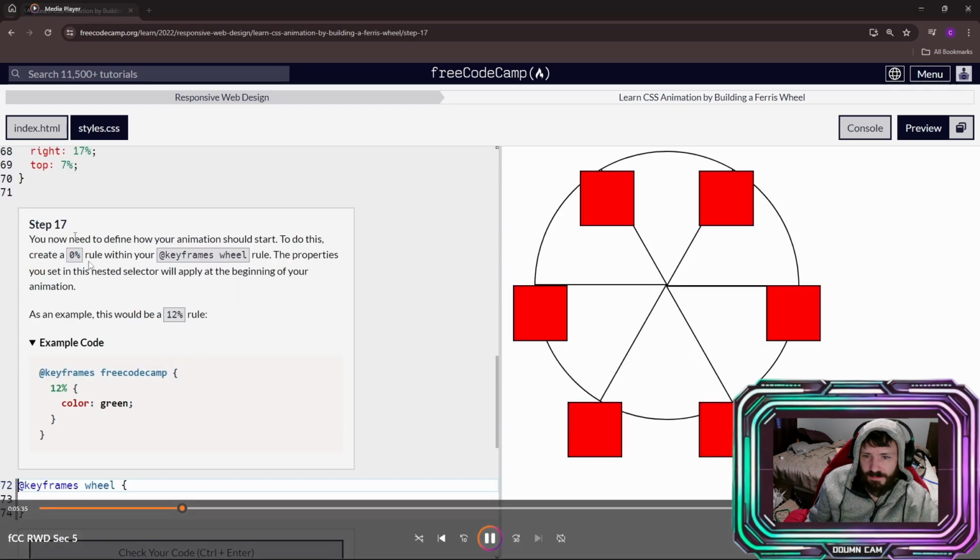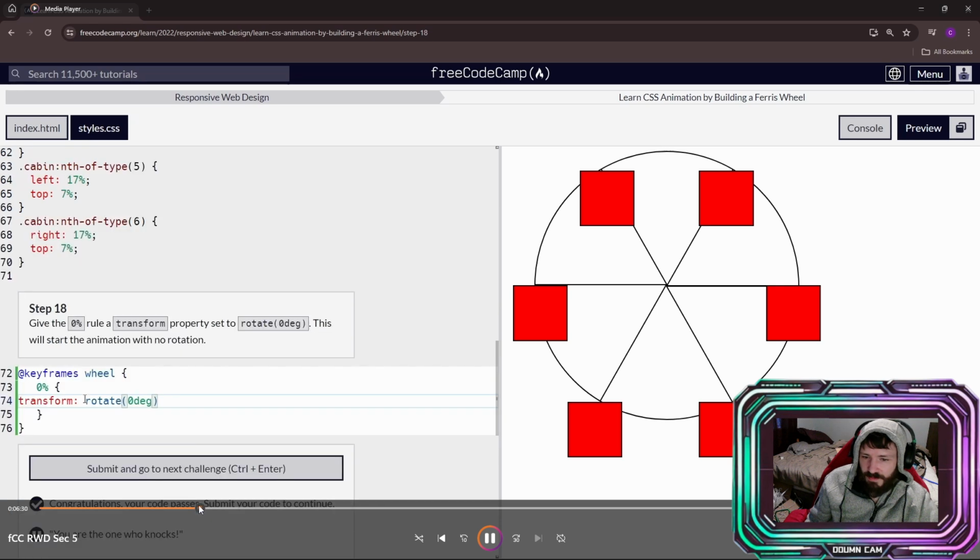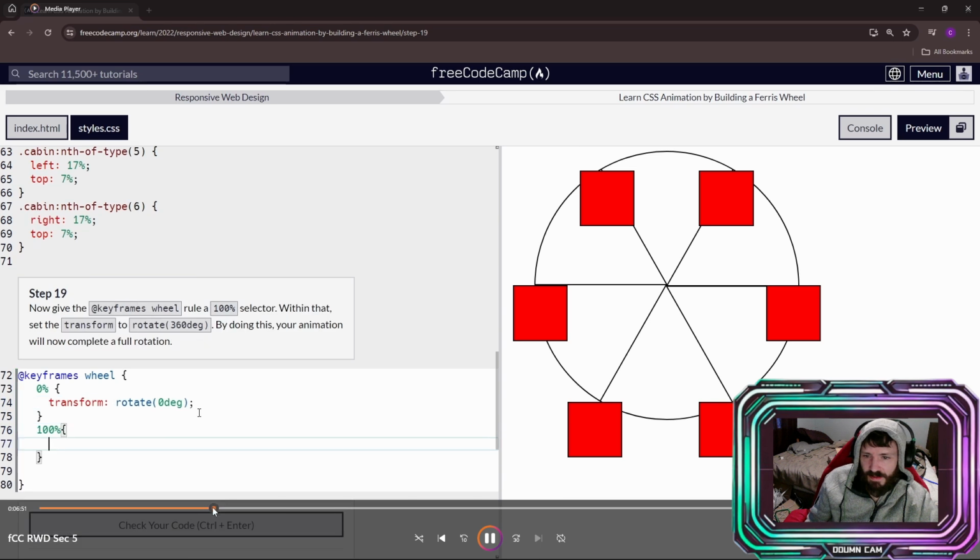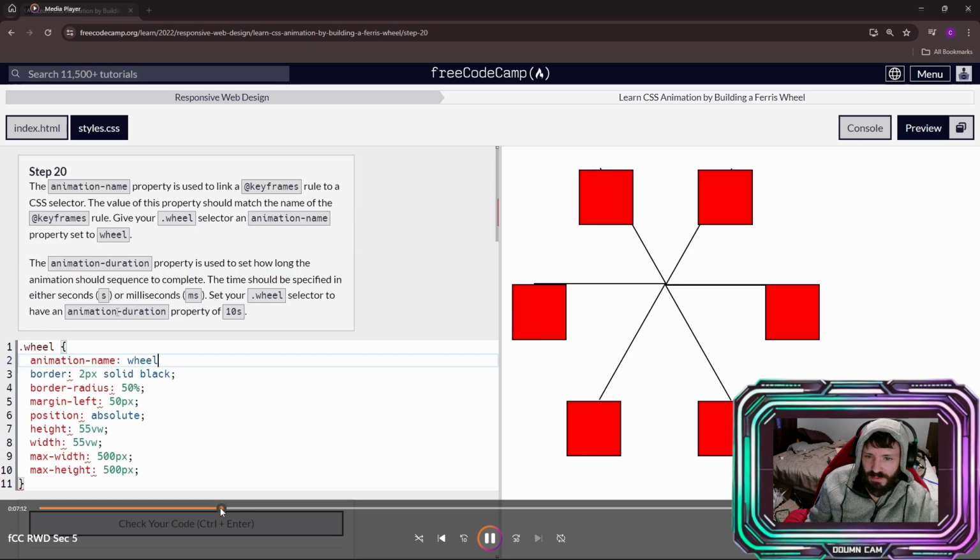And so this one, we wanted to create a 0% rule. We quickly did that. 0%, boom, that's all. And then inside that 0% rule, we did transform property set to rotate 0 degrees. And then we gave a 100% rule and then transform it so it rotates to 360 degrees.